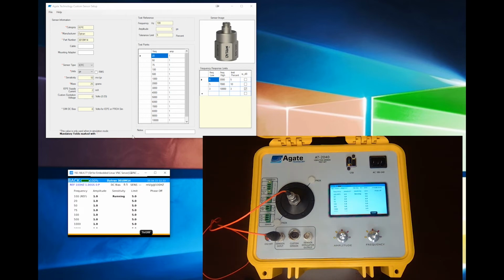So what we've done is we've just selected this sensor setup that I have shown here at the top. We selected an IEPE sensor that was a Dytran 3010 M14. Now the shaker is going through the automatic test that we set up in these fields as shown right here. It's going to be 20, 50, 75, 100, all the way up to 10K.